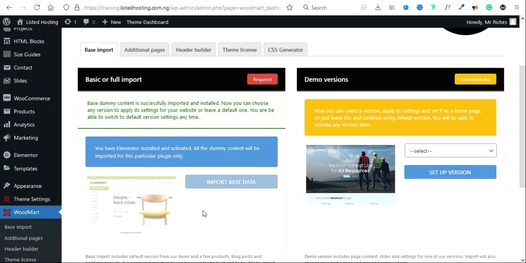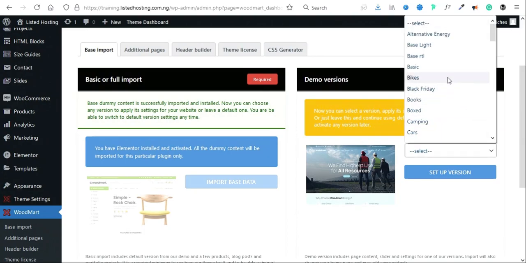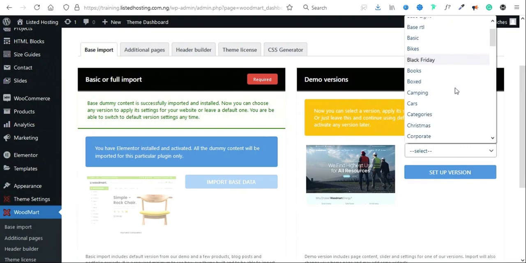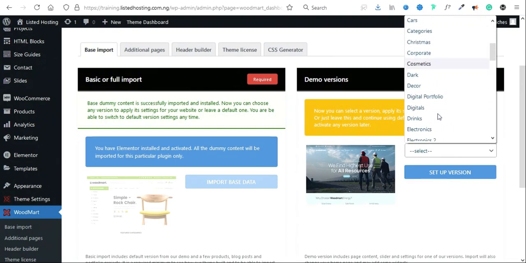Right. We can see now that the demo import is done. Base demo content is successfully imported and installed. So now we need to go and choose which of the options we need to use. So I will just choose this.